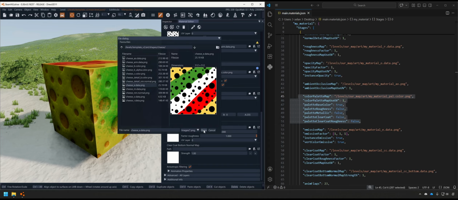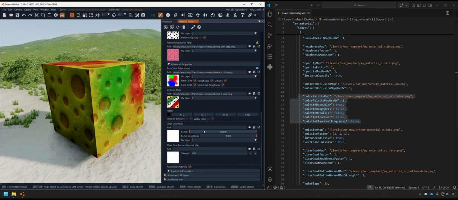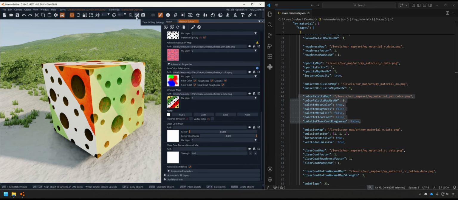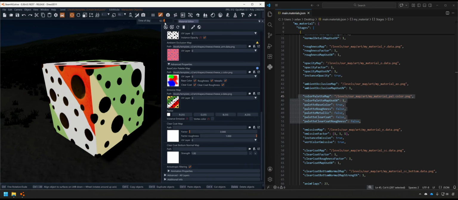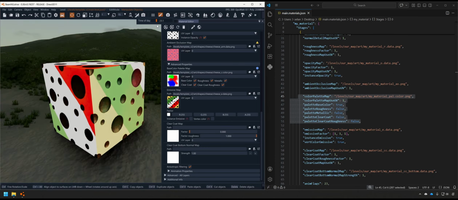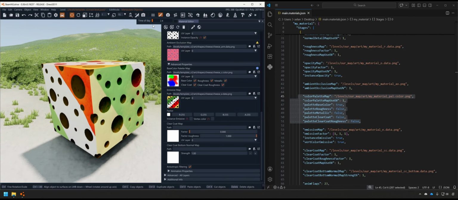Let's go ahead and set the path to cheese_e.data.png to show this off. It's kind of a wild map, but as you can see, if I set the time of day to night, the material is still visible. Options are factor, which can change the color or intensity of the emissive light in RGBA values. Instance emissive, which is similar to instance opacity or instance color. If checked, the emissive factor color is multiplied by the instance color 0 from the inspector. And then we also have vertex color, similar to vertex color on the base map.